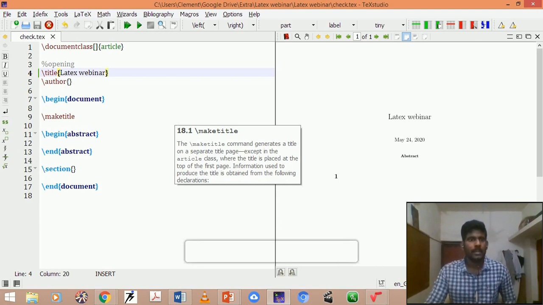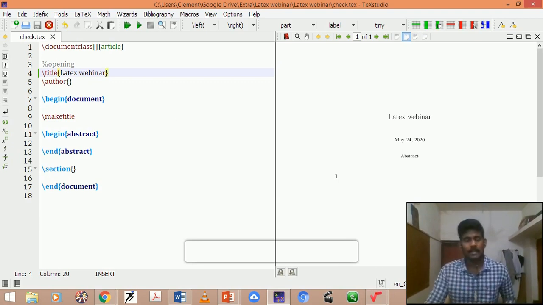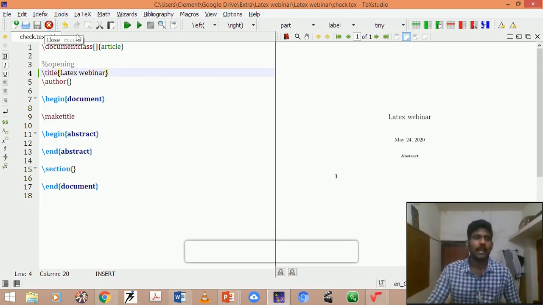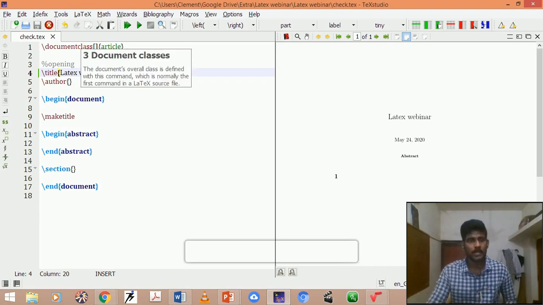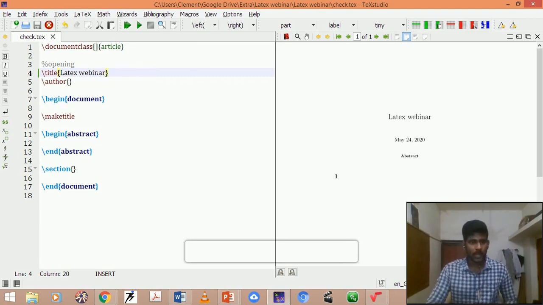In other compilers you could not see this kind of option. That's why I prefer to use TeXstudio software, which is available as open source software. I'll be providing the link to download the software. At the same time, I'll be providing the link to download the LaTeX distribution, which will be the backbone to compile this tex document, that is TeXstudio.